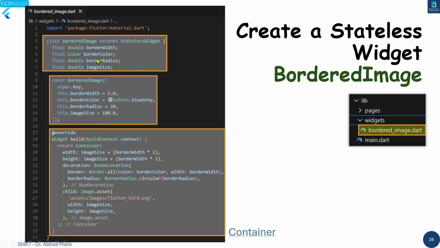So now we have created our stateless widget class. We declare the variables, and we initialize those variables in the constructor of that class. Whenever we construct that class, we will automatically initialize these final variables. And then finally we are returning a container which contains an image with a border around it.